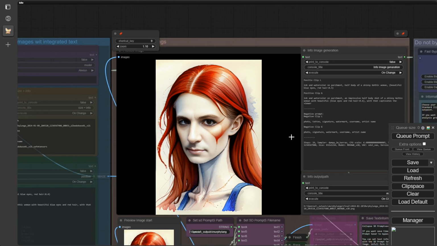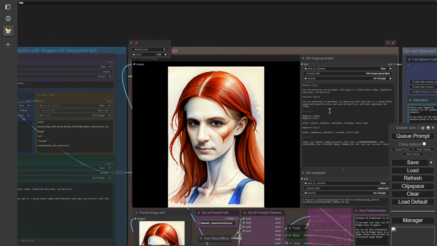Now it still looks a bit, well, you can recognize Murphy well, but the image should still look a bit more like a painting.